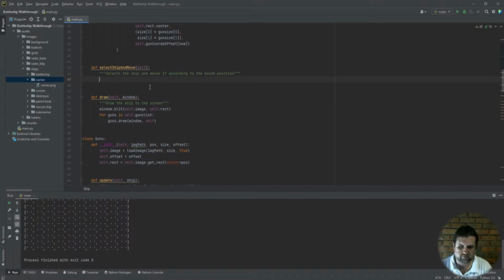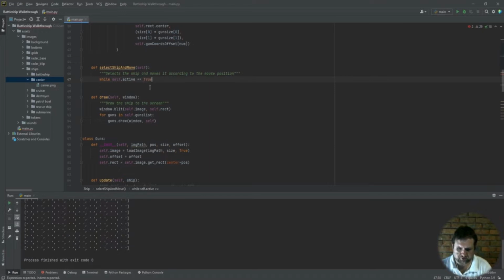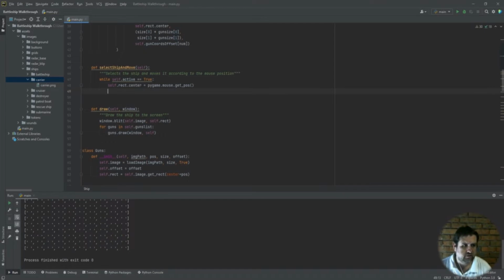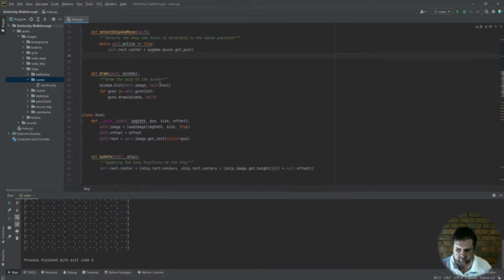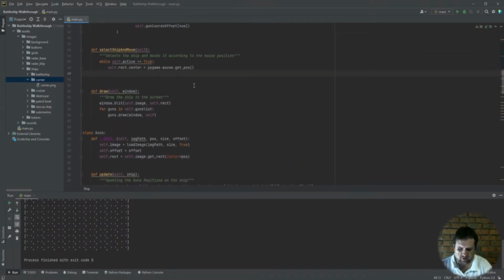So select ship and move. While self.active is equal to true, say self.rect.center equal to pygame.mouse.get_pos. The next thing we need to do is update the game display screen, because we now started a while loop. Update game screen, and game screen will be the automatic pass.